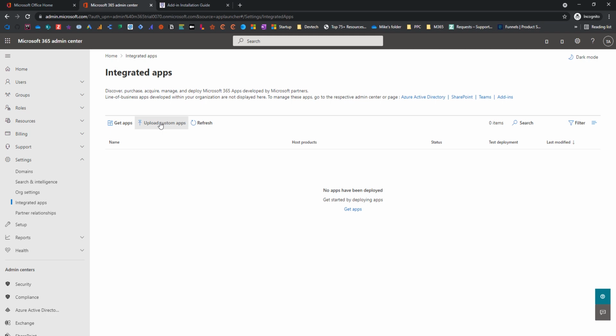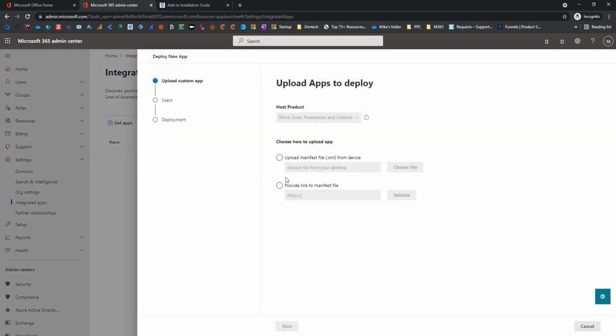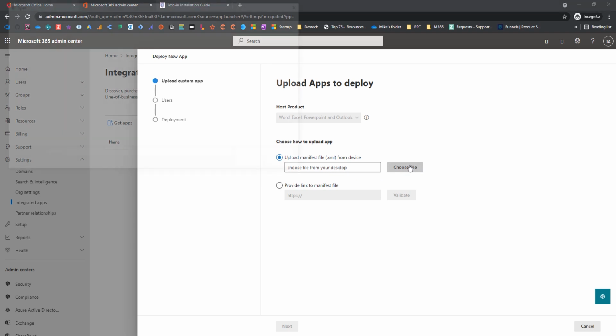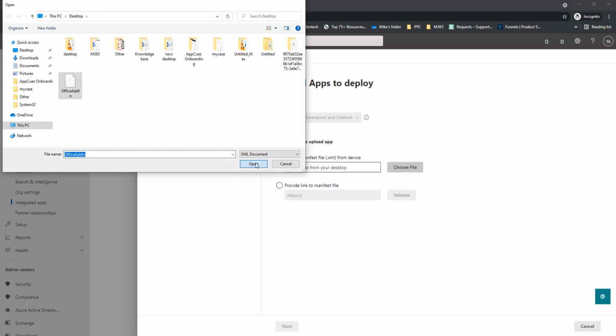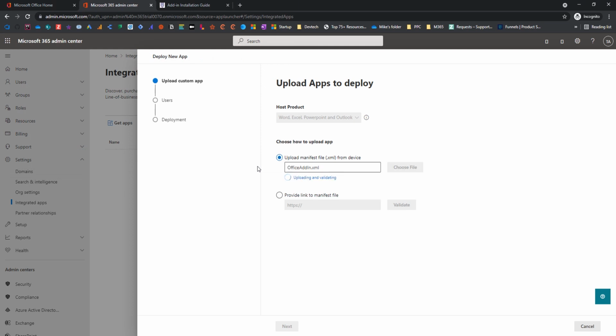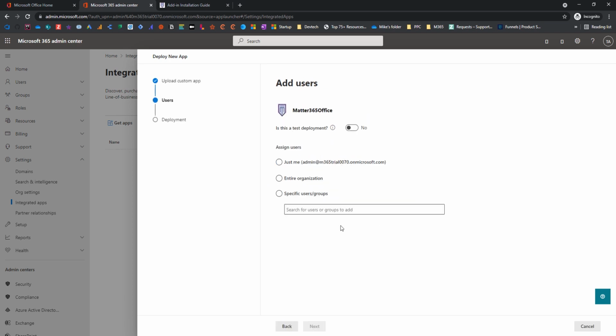So let's click upload custom apps and we'll click upload manifest file. This is the file that we just talked about. So I'll locate it on my PC. It's being uploaded right now. Yep. And let's go next, and the same screen as last time.